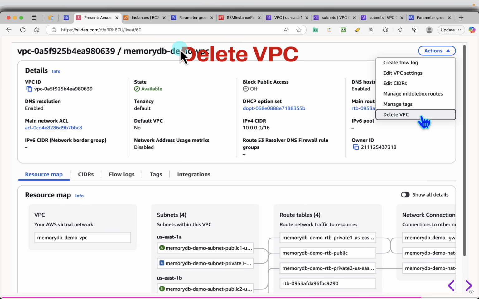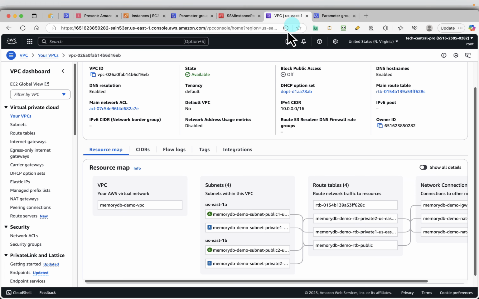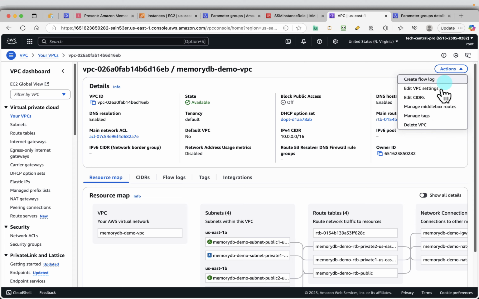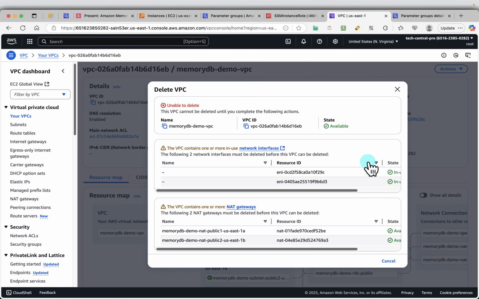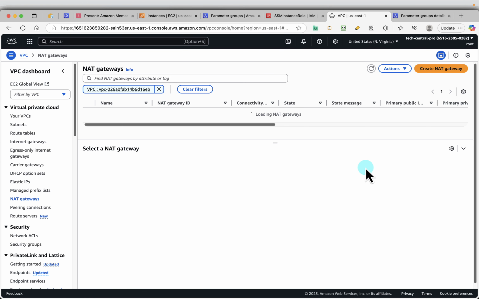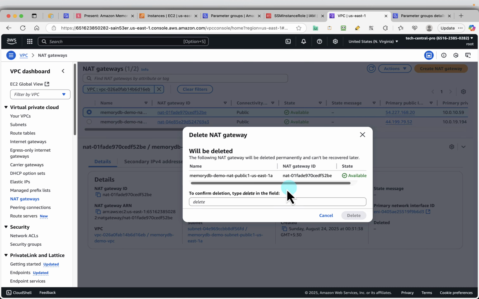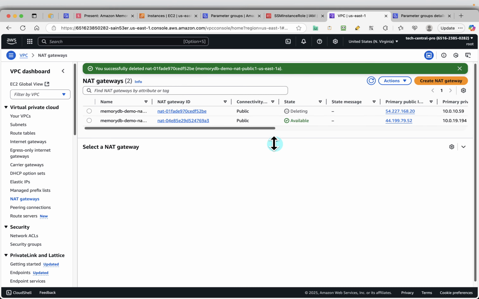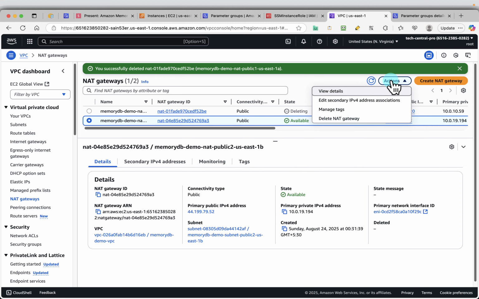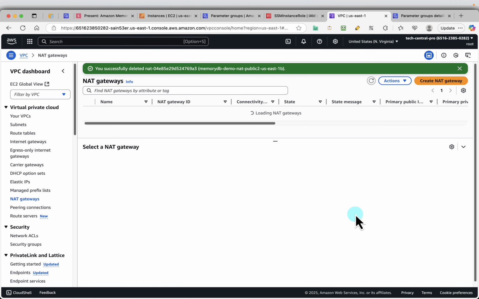Okay, next step is to delete the VPC. So I go to the VPC. I can close these two subnets, then actions and delete VPC. Still there are 2 NAT gateways, so I can click on NAT gateways. This will just make it faster. I can select one of them and delete NAT gateway. So this is deleting. I'll select the other one, actions. Okay, so this is also now deleting.